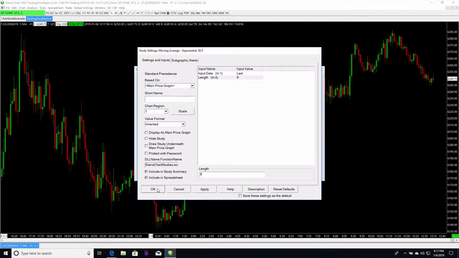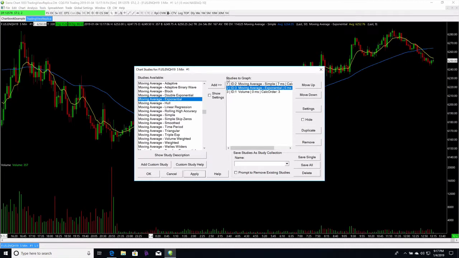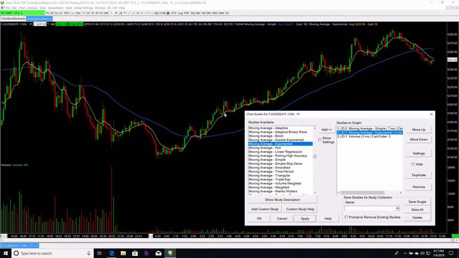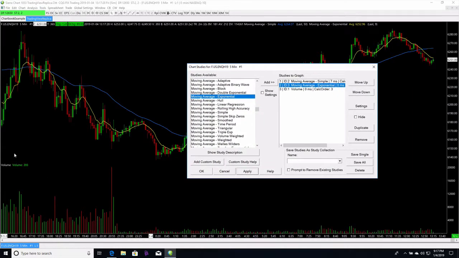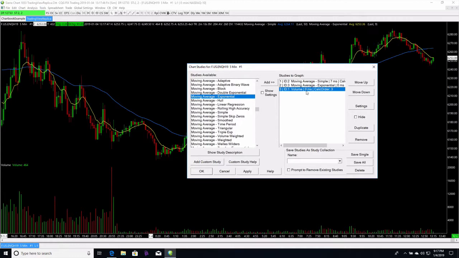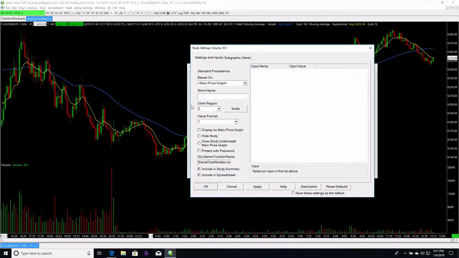All right, so I'm gonna hit OK, and I'm gonna go ahead and hit apply. And so now you can see all of the indicators added to the chart. So one thing about the volume indicator: if we go back into the settings, you can see if we look at the moving average, it is in chart region 1. So if we go back to volume, the moving average for volume is in chart region 2.